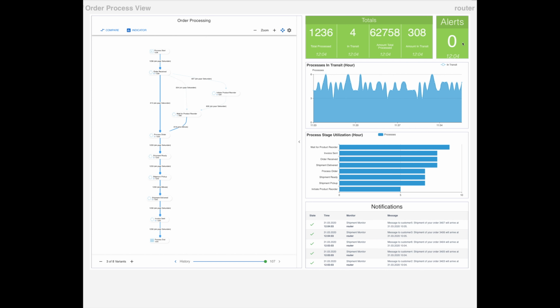Next to it is the alert count. It is green with 0 alerts, turns yellow with 1 alert, and red with more than 1. Below is the process utilization displayed per hour, and the utilization per stage of the last hour is shown in this bar chart. In here we can see that a reorder was initiated 5 times in the last hour, but 9 times the order had to wait for the delivery of the product. This needs to be optimized.